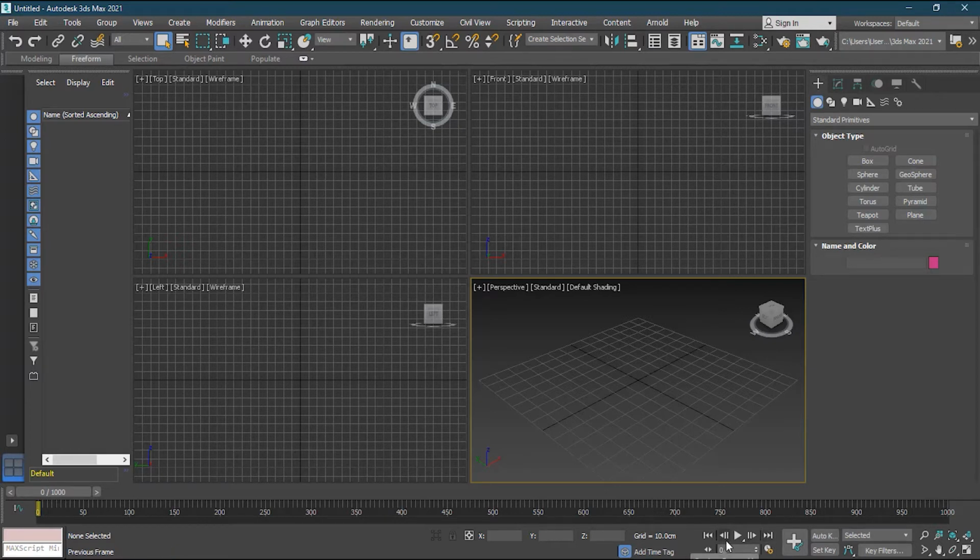Other than that, we have here the previous frame. This will go one frame back and this is the next frame. It will go one frame forward. The shortcut is comma and full stop. Full stop will keep on moving you one frame forward and comma will move you back one frame.